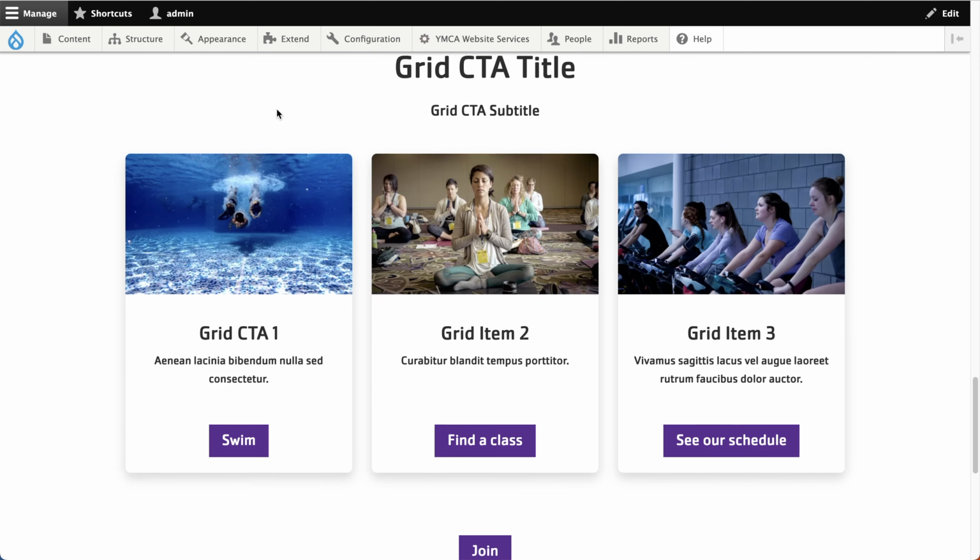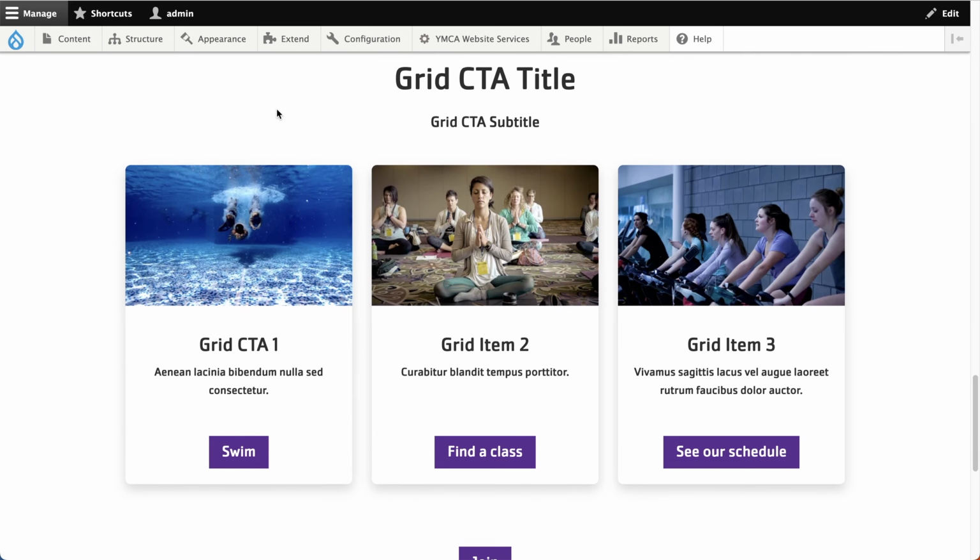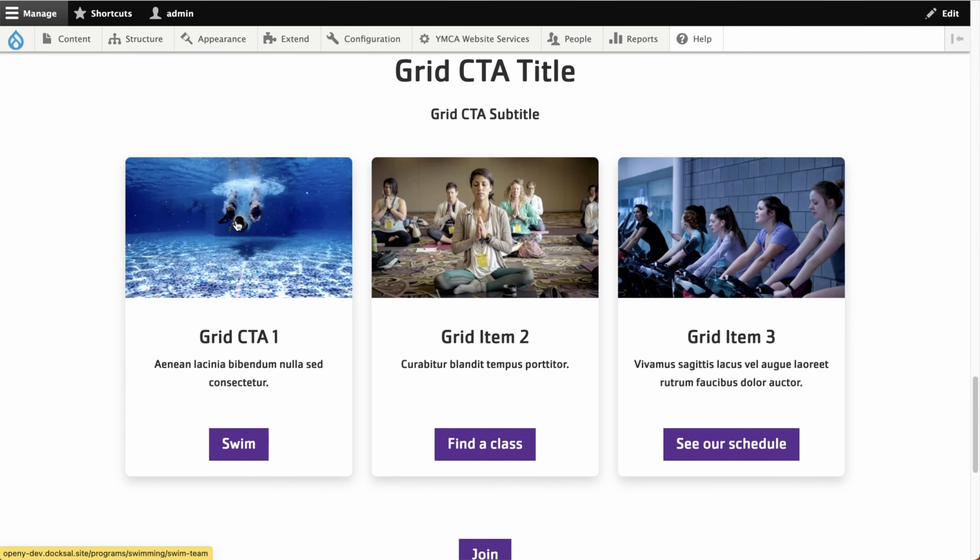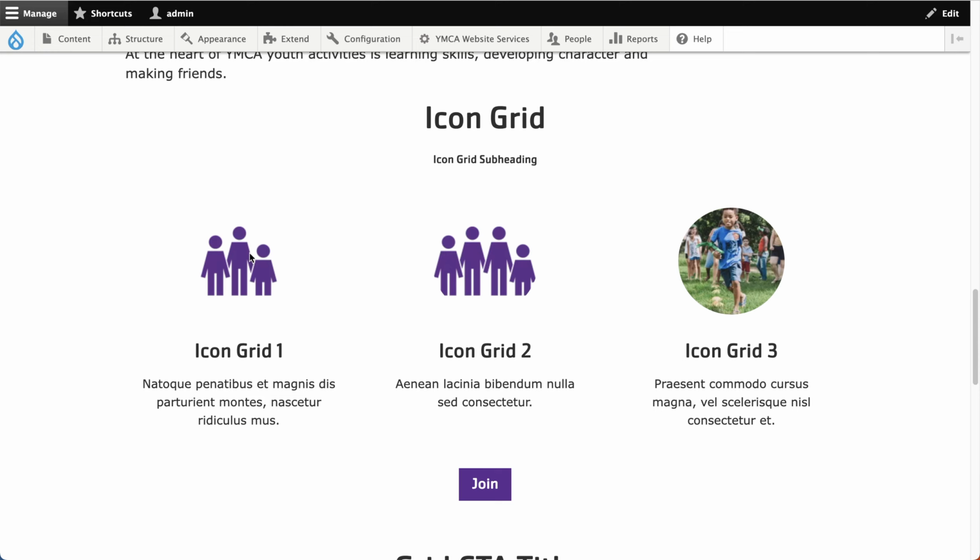For comparison, here's the grid CTA component. You can see the grid CTA has similar components, but the cards in the grid CTA have a little more styling, and they also have a built-in link on each card. Icon grid items are meant to contain an icon instead of an image, and all images or icons will have a circular crop, as you see here.